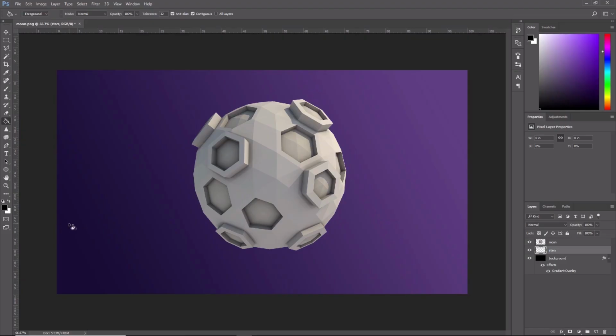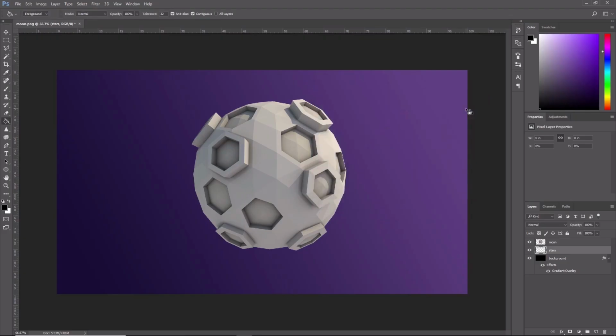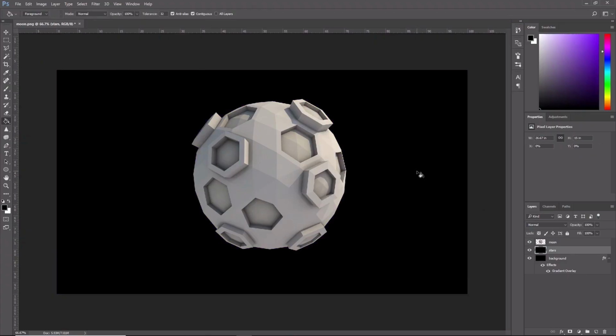And this time we're going to want to fill this with black. So double click over here and make sure that we've chosen a true black. So go all the way down to the bottom here. We'll type in 6 zeros here. Click OK. And now we're going to just fill this new layer with black.